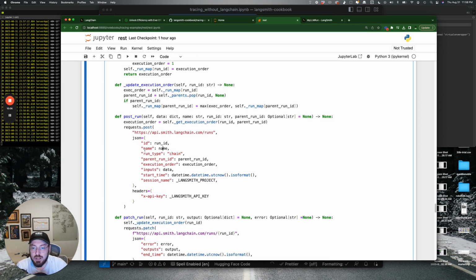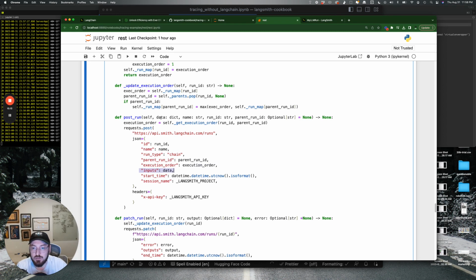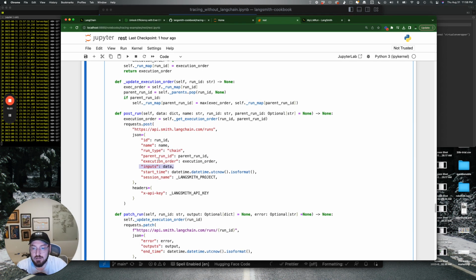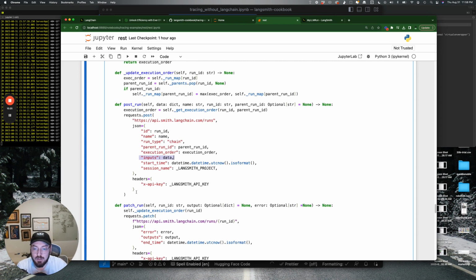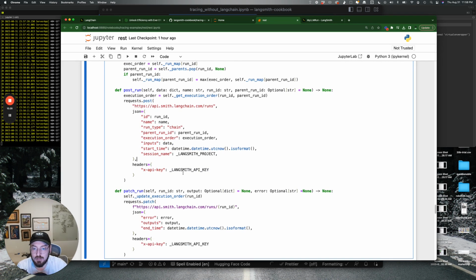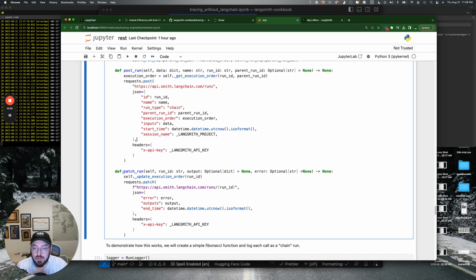So then, again, we're going to have a name. We do have a session name, so this is going to go into our project. We have our inputs data, which we're going to pass. And then we have our execution order, which is coming from our logger class, and our parent run ID. And then, of course, our header for our LangSmith API key. Then lastly, we're going to have our patch, which is going to look for errors or our output, and then give the end time.